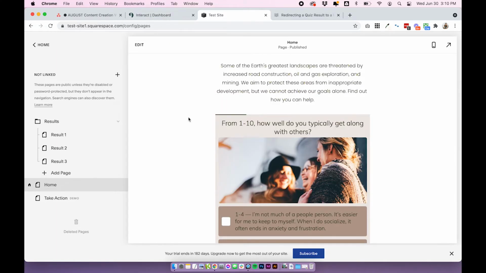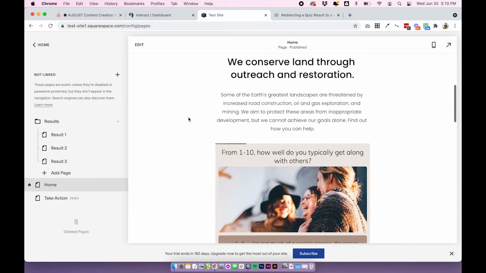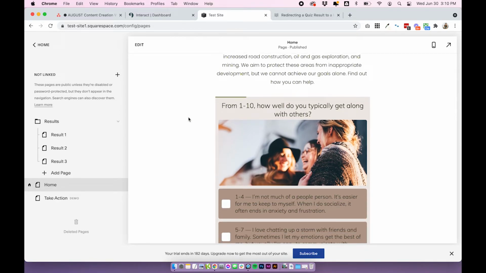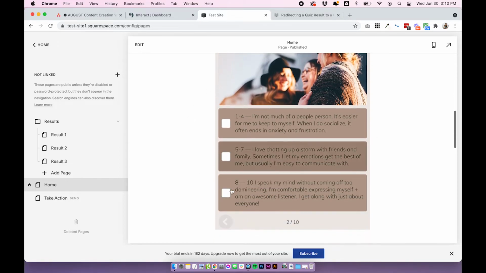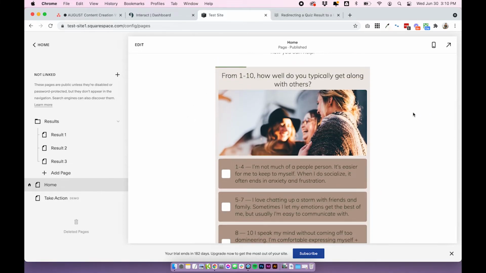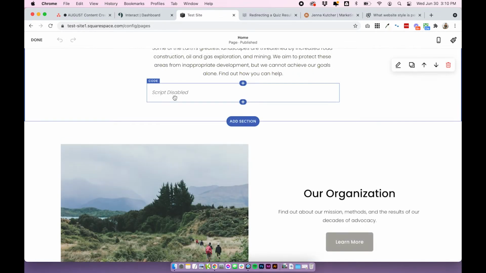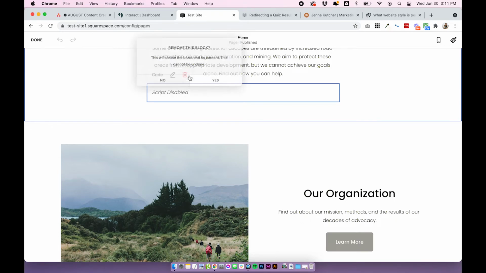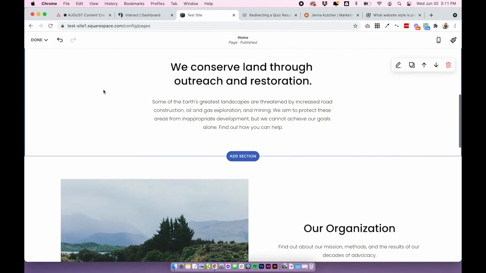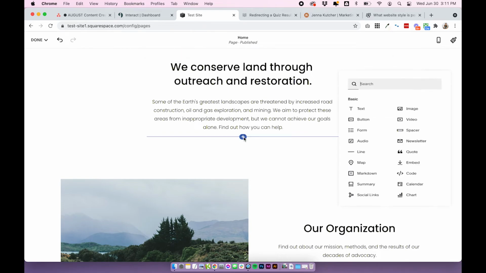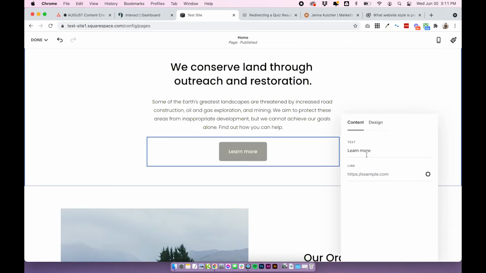Now there's two more ways that you can embed your quiz on your site, and both of those involve using a button that links away to the quiz instead of having the full embedded quiz like this on the site. So the first option is a really simple option of just adding a regular Squarespace button to your site. I'm going to delete the code we just added, so that's going to delete the quiz. And I'm going to click on the plus and just add a regular button.